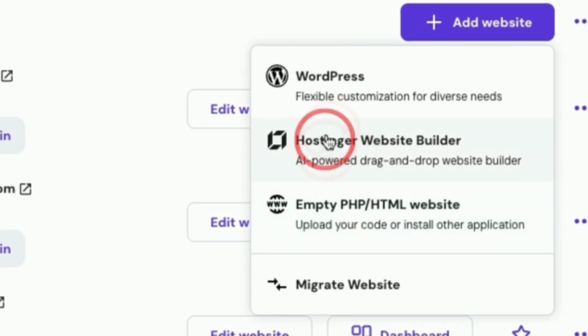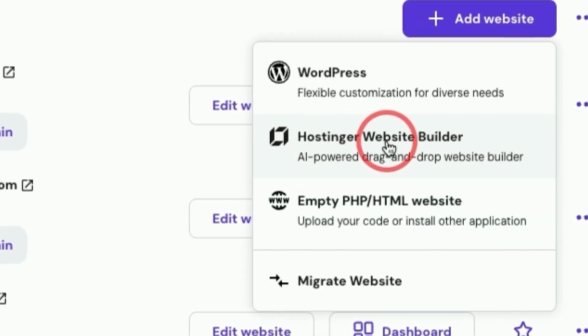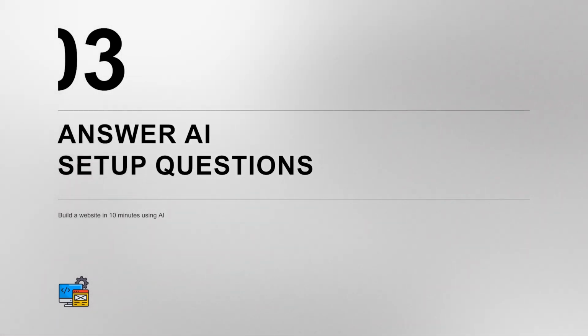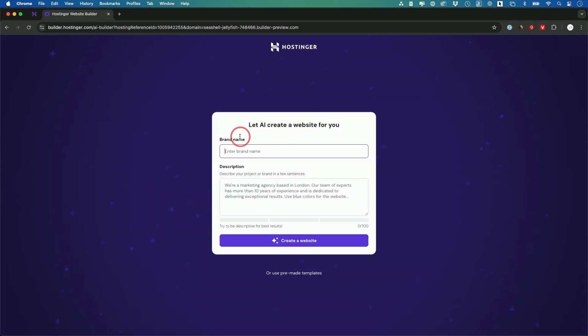This is going to be a really easy AI website builder tutorial. So we'll click on this one. And here's all you need to do to create your website. So the AI creates the website for you. You just need a brand name and you need a brief description. And I'll go ahead and type one out.